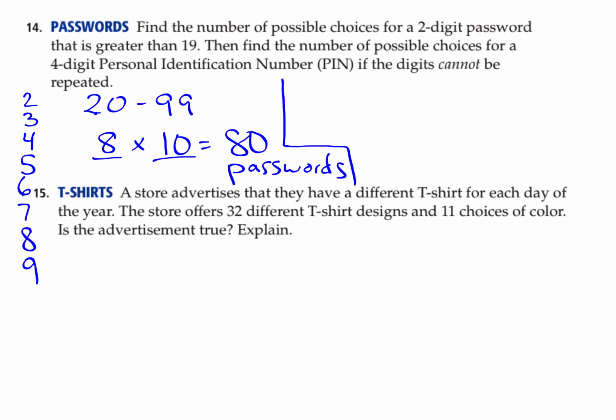All right, then find the number of possible choices for a 4-digit personal identification number if the digits cannot be repeated. Now this cannot be repeated makes things a little bit difficult. If they could be repeated, that's great. We just have 10 each time for the 4 digits, giving us 10,000 options. However, they can't be repeated.